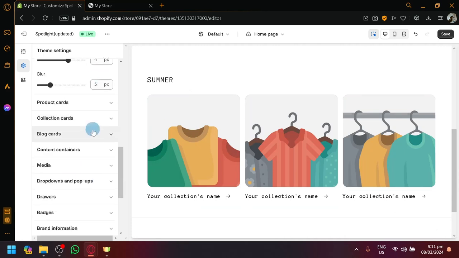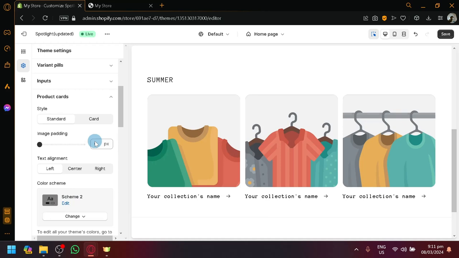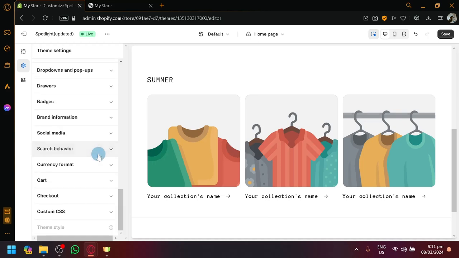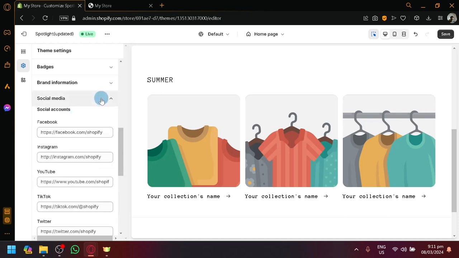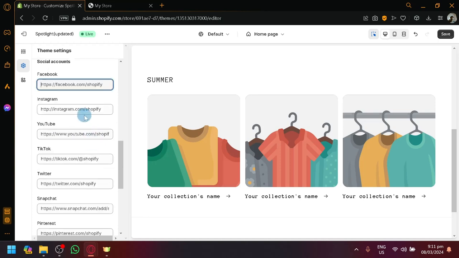Variant fields, inputs, product cards. It's basically a lot of settings that you will be able to play around with. So maybe like the social media bar over here as well. You could put in this section, this is where you will be able to put in your different socials.